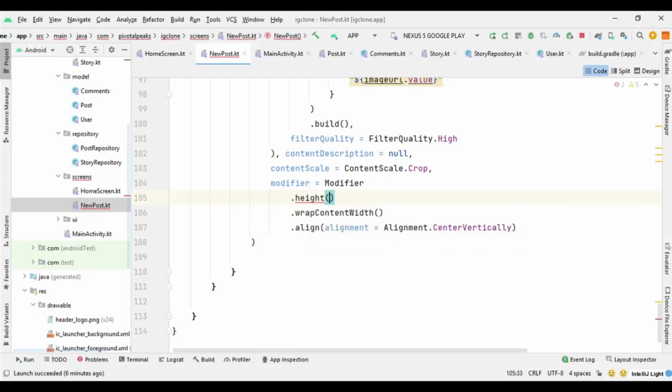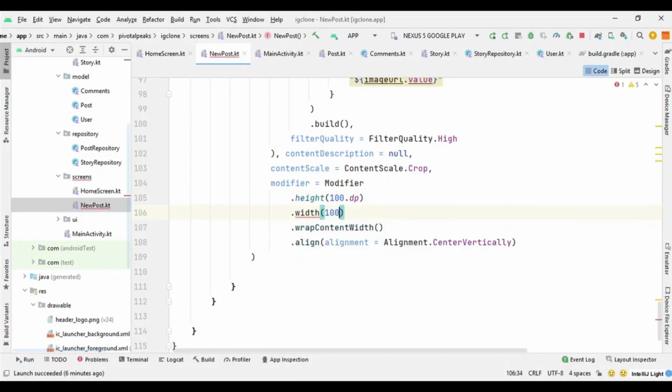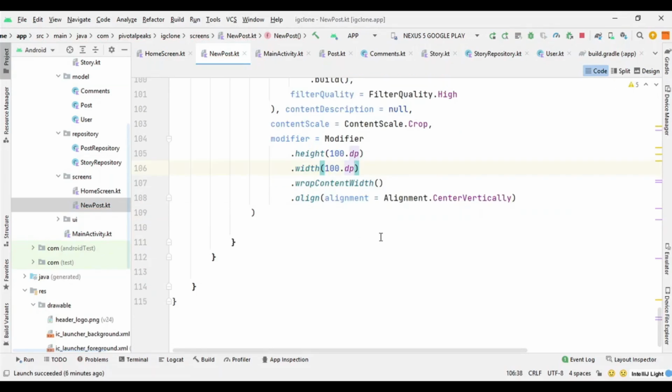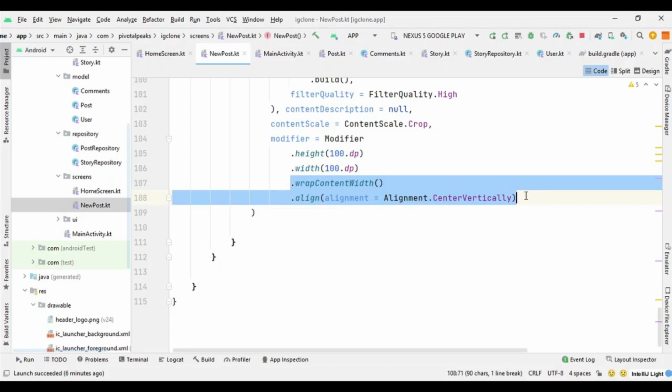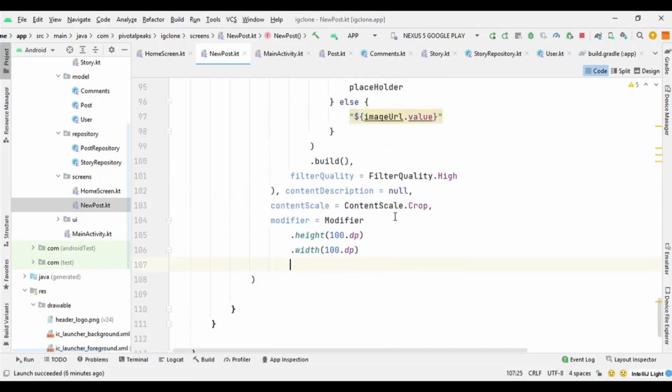So for height we will say 100.dp, and for width we can say 100.dp. And we don't need to call these two functions, because we are giving the height and width, because we are defining it ourselves, so we don't need to call those two.